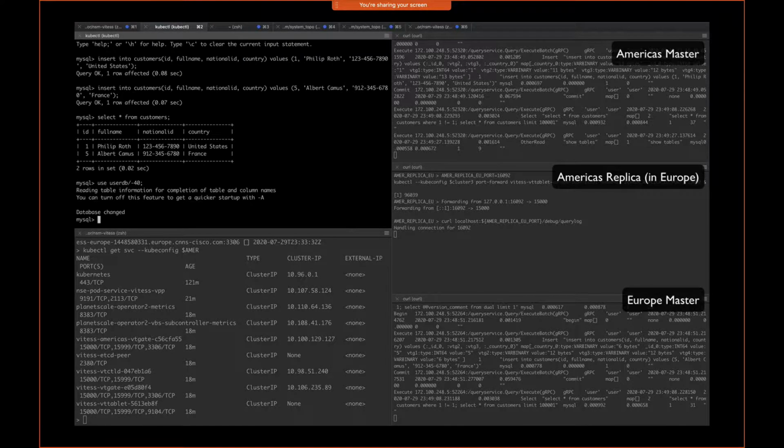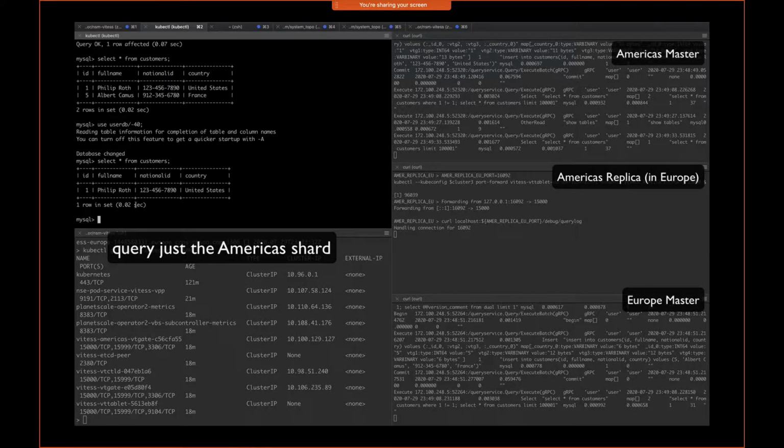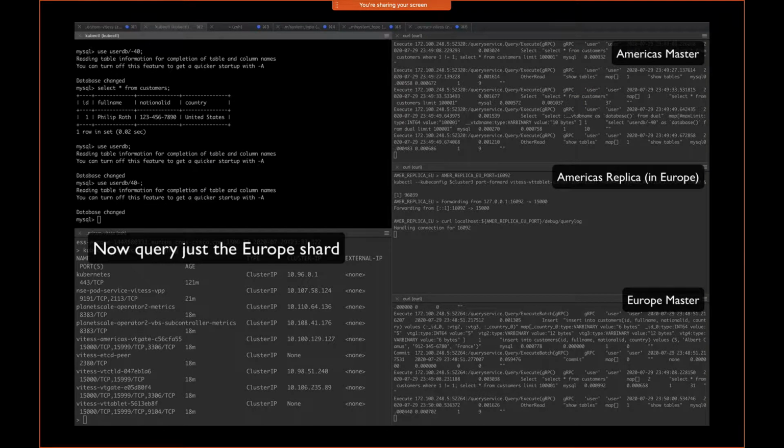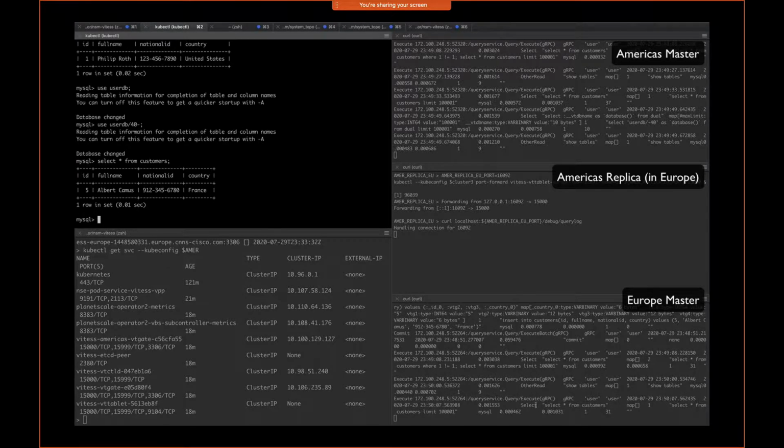Then we can instruct the VTGate to only direct queries to a single cell. In this case, we're saying we're going to query only the Americas shard. So now we only see the US citizen reinserted. And then we can do the same thing with the European shard. And now we can only see the French citizen.